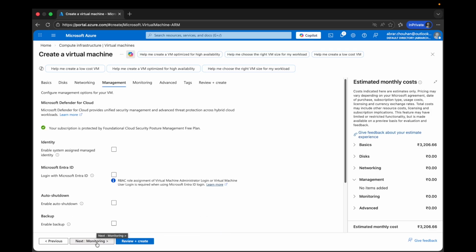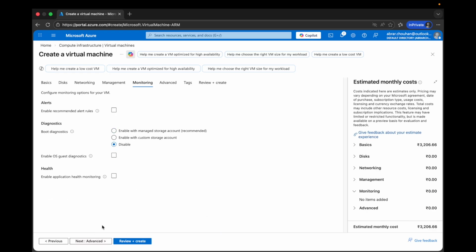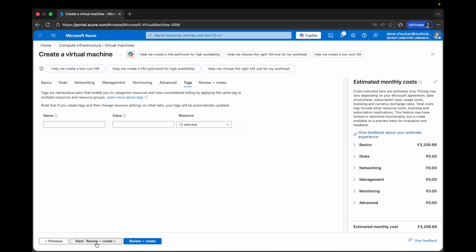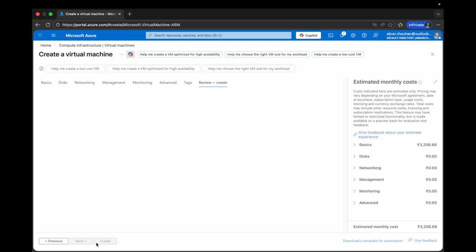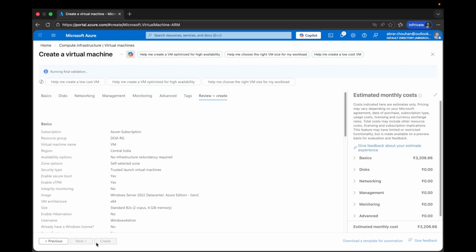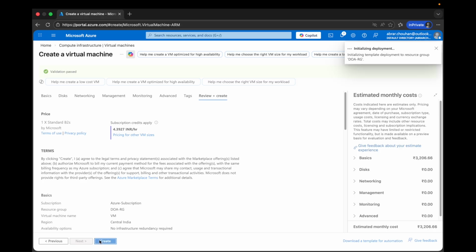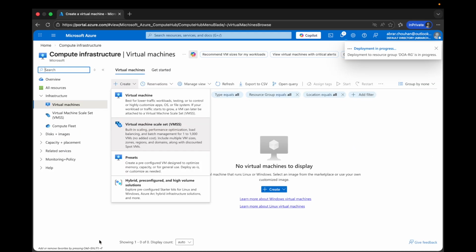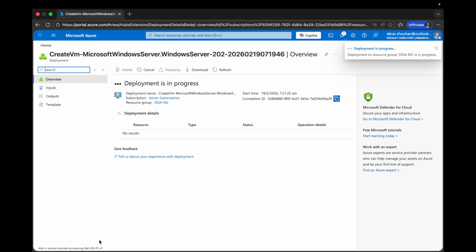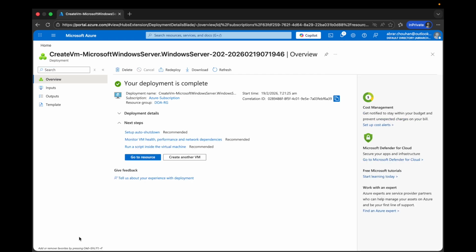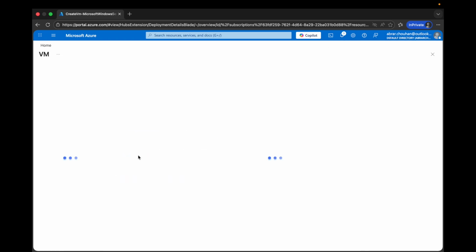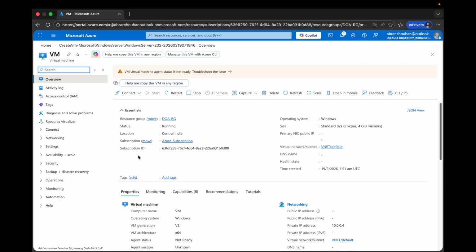Next, no changes under management, disable boot diagnostics, and then click next. Nothing changes under advanced or tag. We'll review the VM and then we'll click on create. Deployment has started and the VM got deployed as well. So we'll go to the resource now.